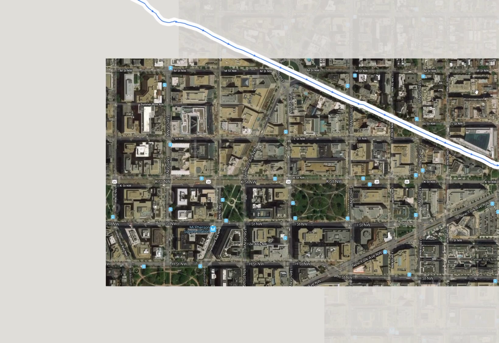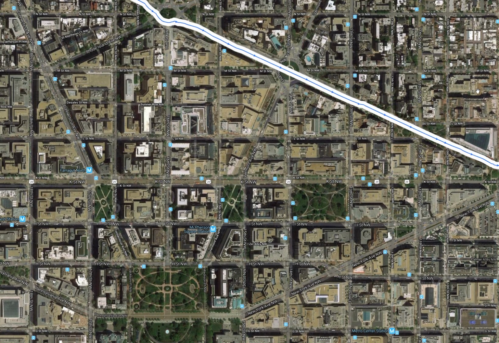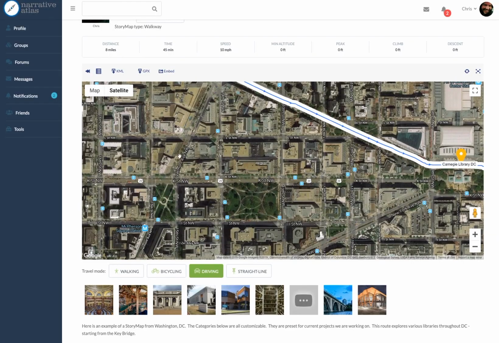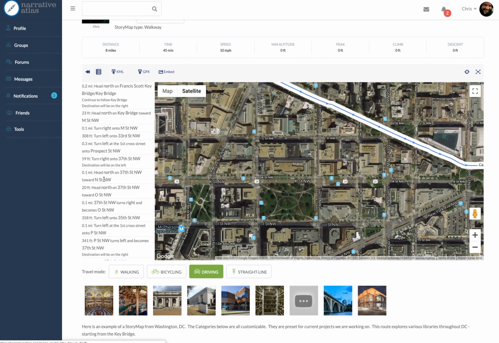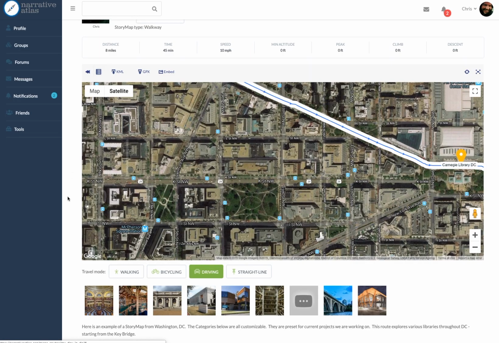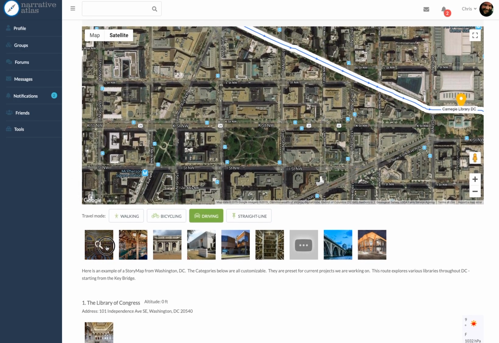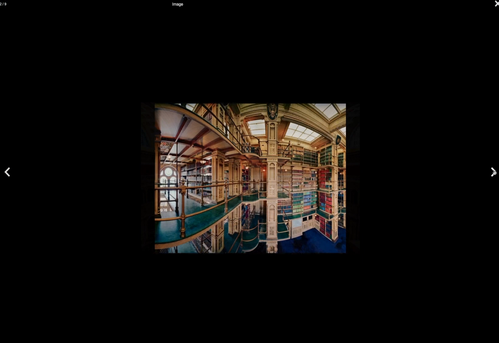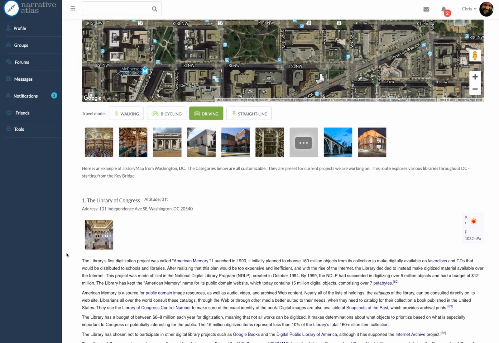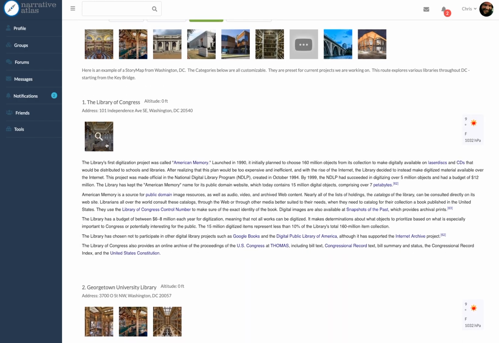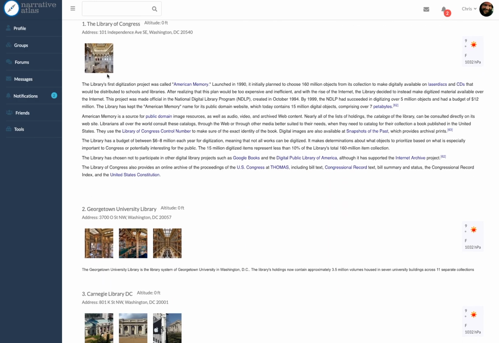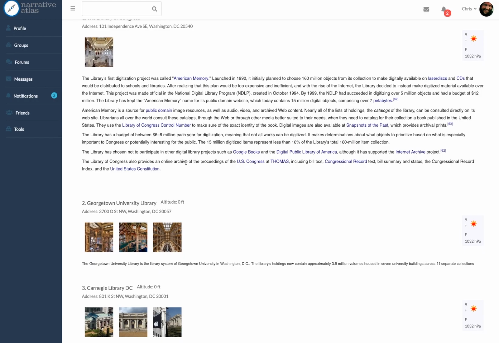If you click on this, it will take you to a full screen view of your map. To exit, press Escape, and now we're back in our map. You can also export it. You can also do a turn-by-turn navigation of your map. Down below are images associated with your story map, and these are more details of the map markers that you dropped above on your map.